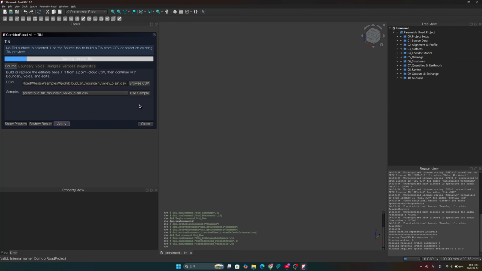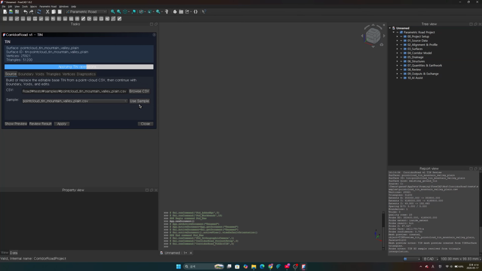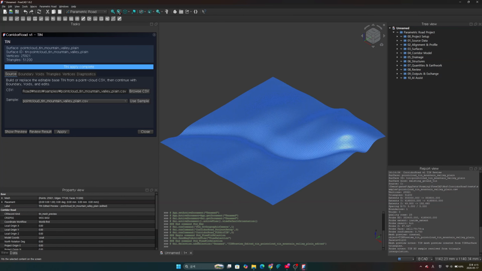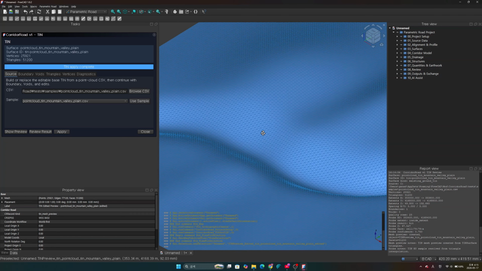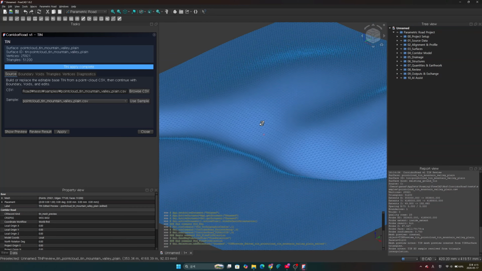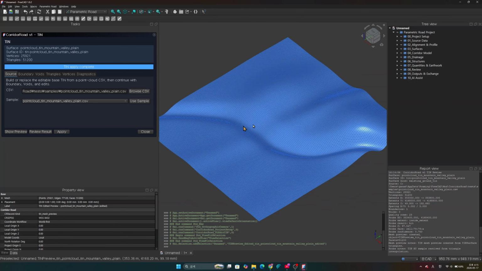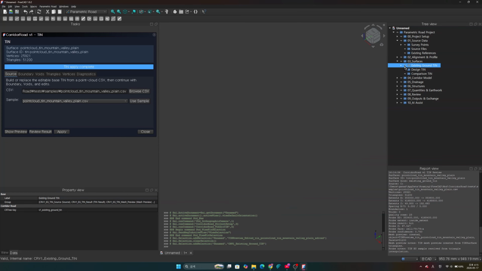After importing the terrain coordinate data, you can confirm that the tin terrain has been created. The generated tin terrain can be viewed using FreeCAD's Fit Selection command in the 3D view. You can see that the tin terrain has been created in the tree window.